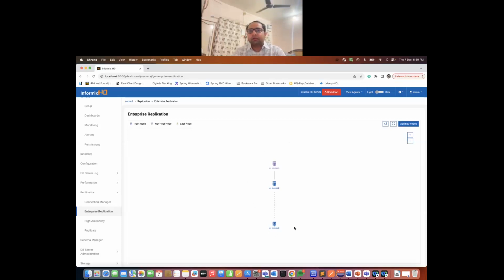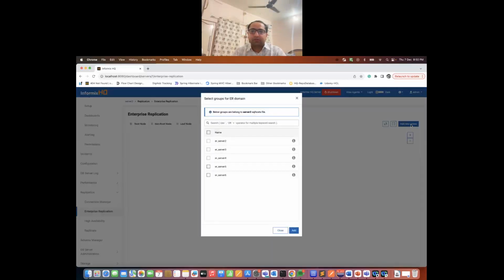Now, what if the user wants to modify or add a new node to the existing domain? In that case, you just need to click over here. You will see this domain, and then you need to click add new nodes. As soon as you click on add new nodes, you will see these servers and groups are disabled because they are already part of the domain. The remaining ones are ER server 5 group and ER server 6. ER server 6 will not pass the validation as it is already part of some other domain. So we will select ER server 5 as a group over here.